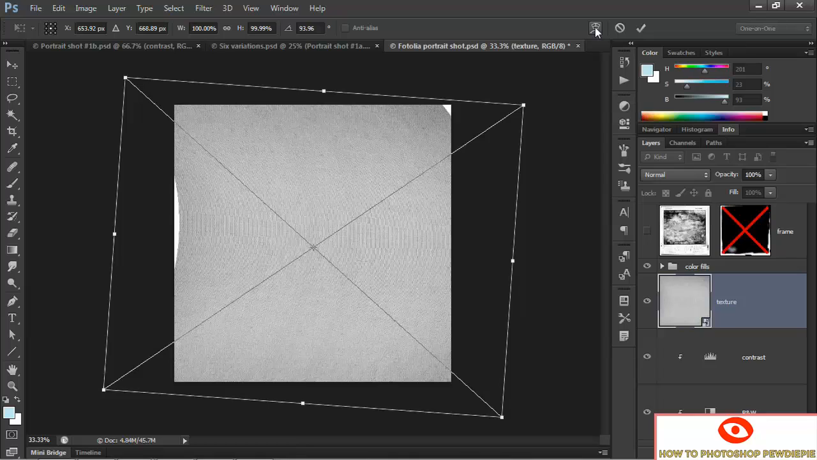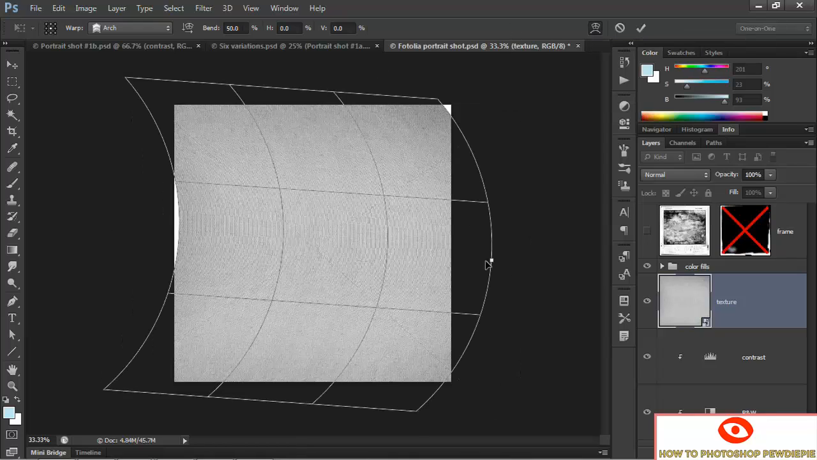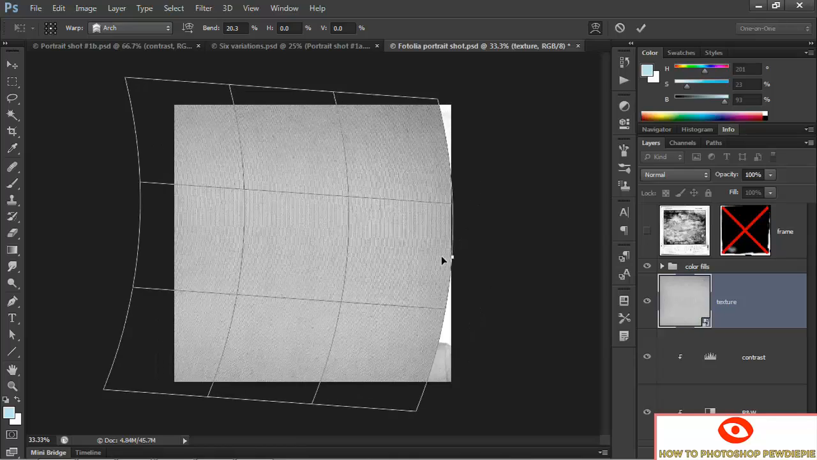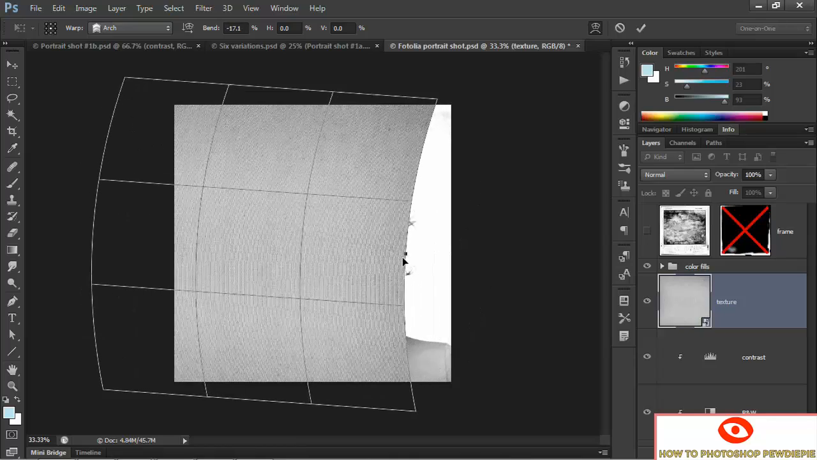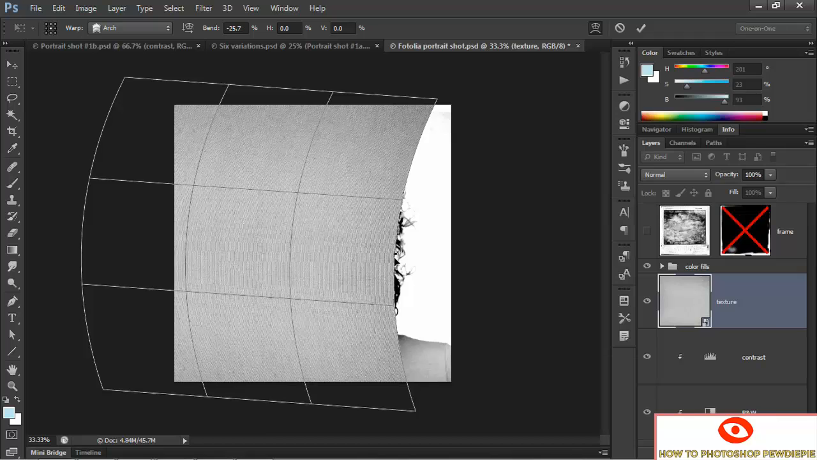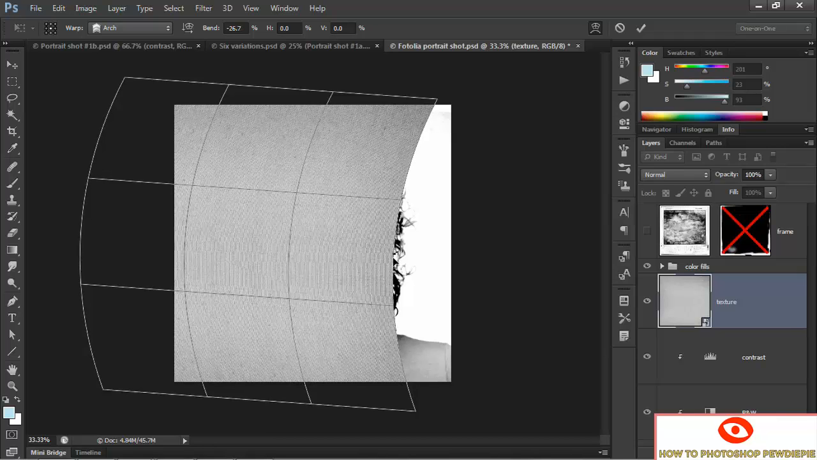And then I'll switch back to the warp mode by clicking on the warp icon once again. And now notice this handle that allows you to change the bend of the warp. I'm going to drag it over to the left until my bend value is close to negative 27% up here in the control panel. And I've got negative 26.7. That's going to work out just fine.